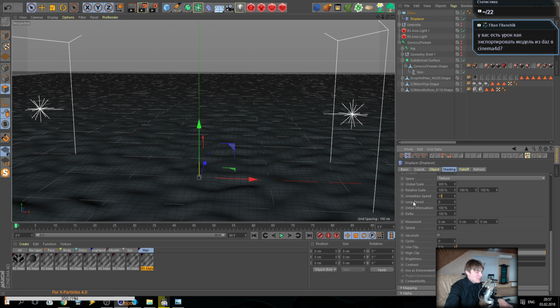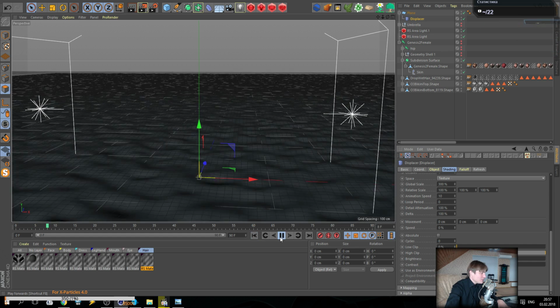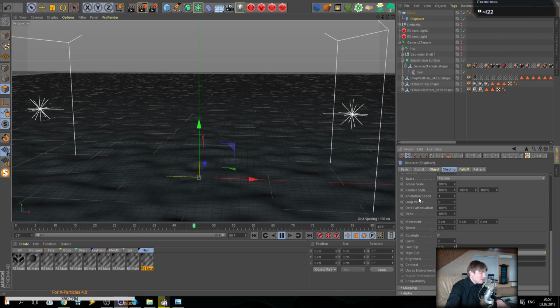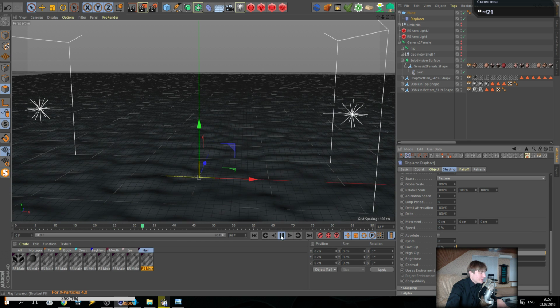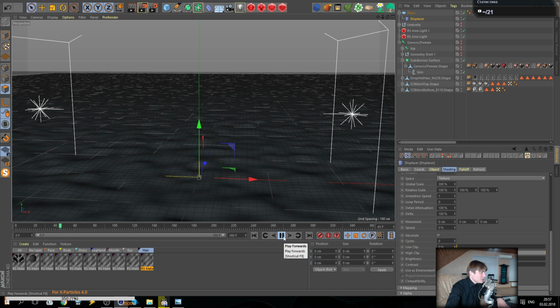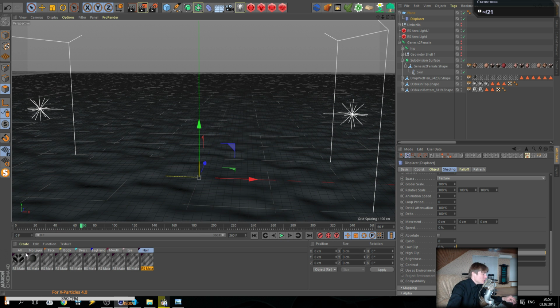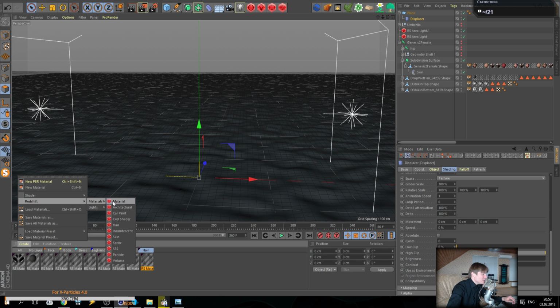So animation speed, maybe 10. We will check what I have. It's very fast, maybe 1. Yeah, 1 is good. It looks very nice. I will use 360, just to see too much. Looks very nice. So create a Redshift material.